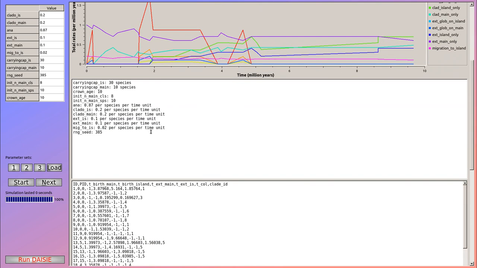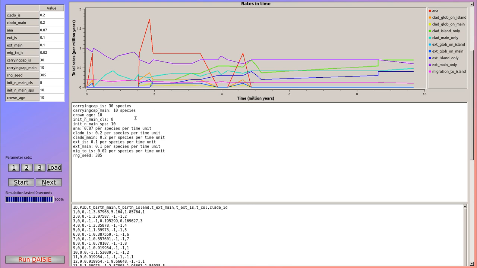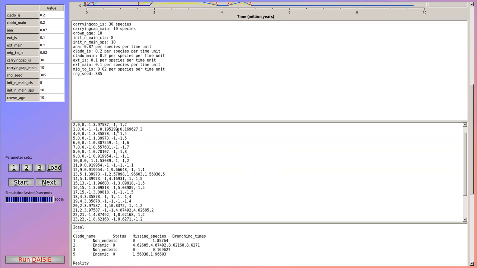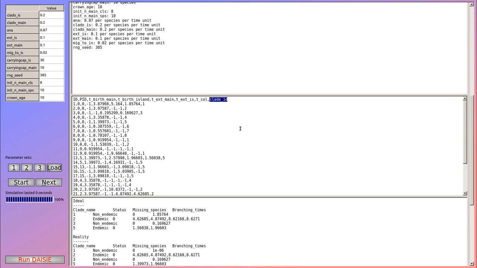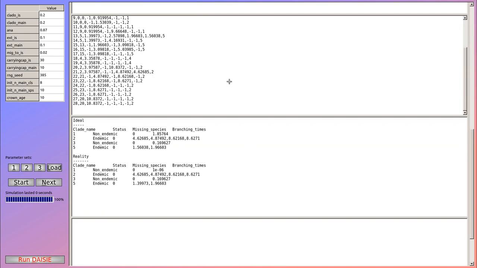All right, and here it shows the content of some files. This is the parameter file. This is exactly how it's saved to disk. This is the thing in which everything happens: the ID of the species, I think parent ID, time of birth on the mainland, time of birth on the island, time of extinction if needed on the mainland, extinction time on the island, if at all, time of colonization, and the clade ID.